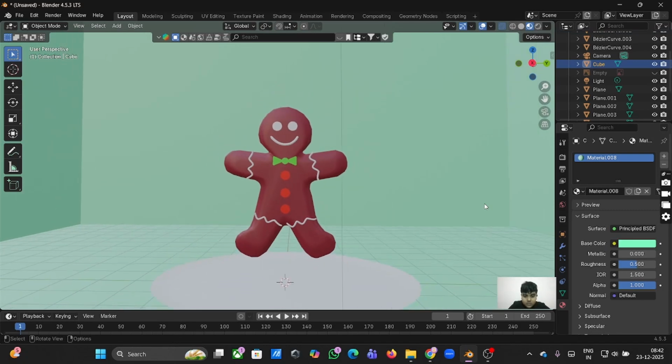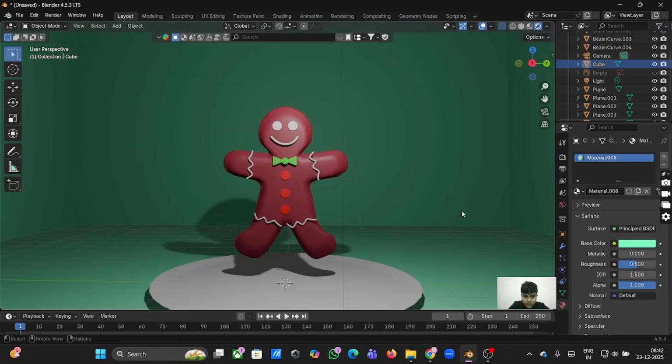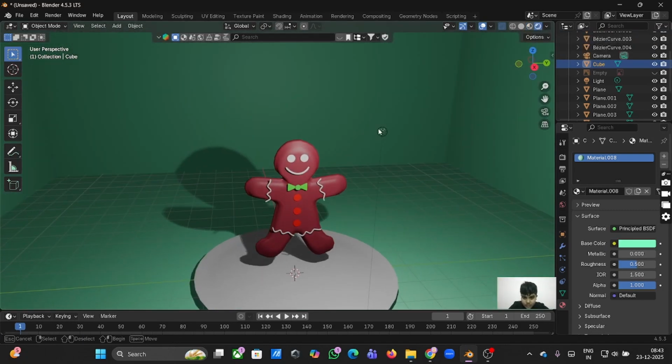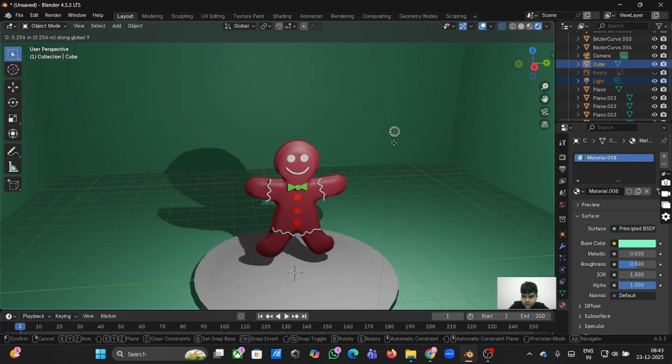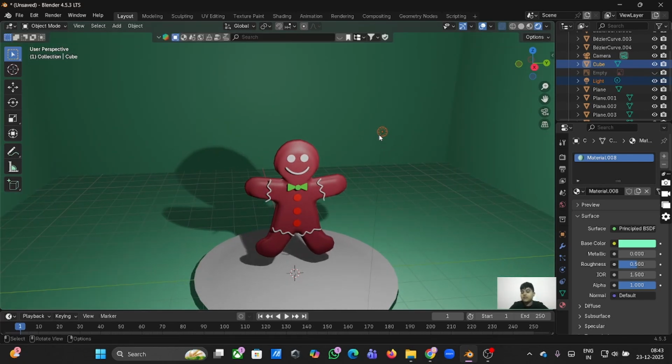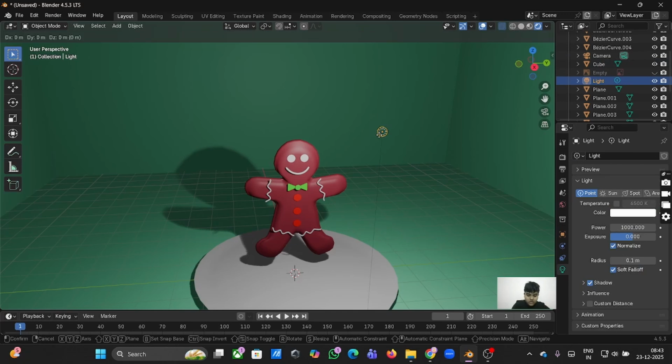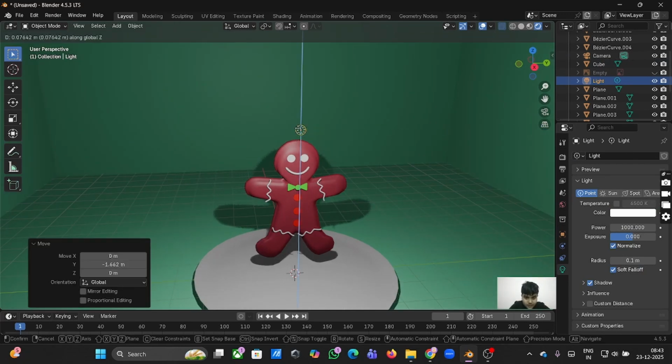So now we'll come to lighting. Oh my god, this looks kind of weird. We'll grab it in the y-axis. Wait a minute. Oh my god, I'm moving the cubes. So I'll grab it.